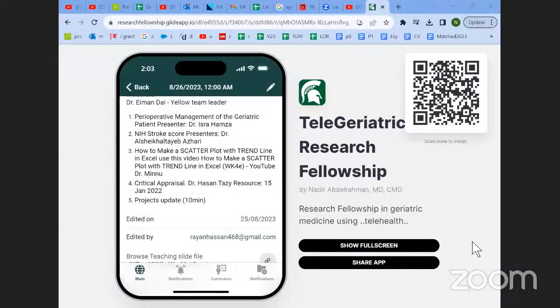So in today's session, 4 speakers. We will be covering the preoperative management of the geriatric patient by Dr. Isra Hamza, and we will be speaking about the NIH stroke score by Dr. Alsheikhaltayeb Azhari. We will be speaking about how to make a scattered plot with trend line in Excel by Dr. Minnu. And lastly, we'll be speaking about the geriatric appraisal by Dr. Hasan Tazy. And in the last 10 minutes, it would be an update about the projects that we're going.